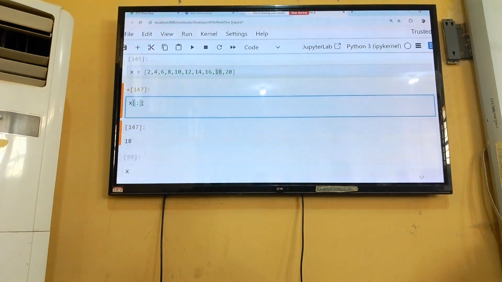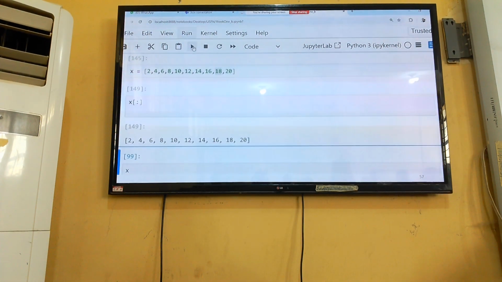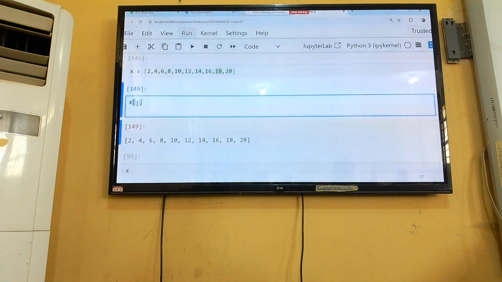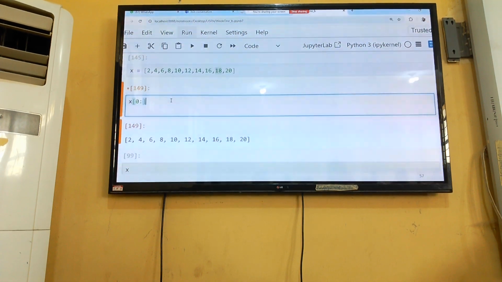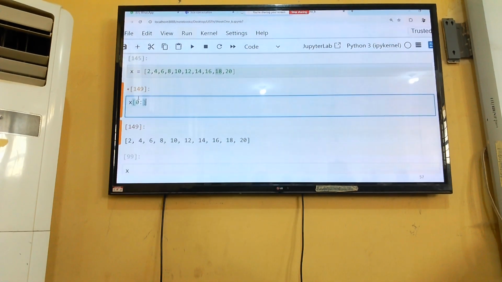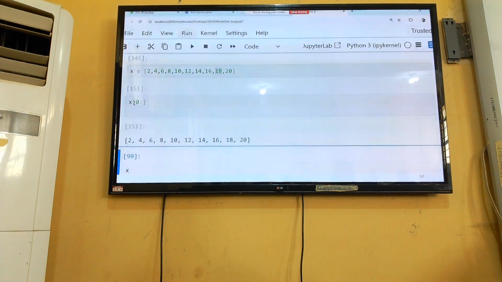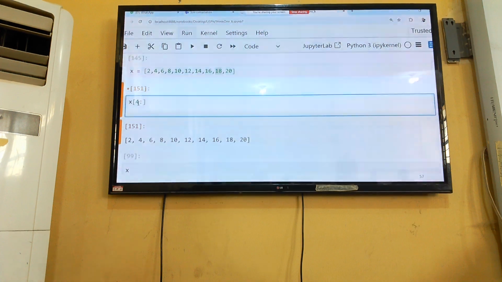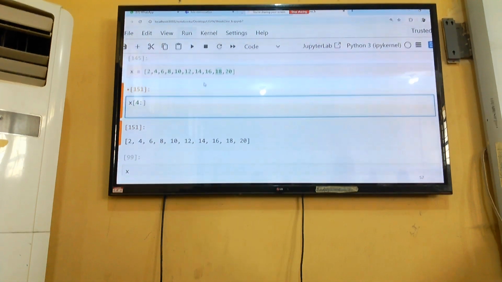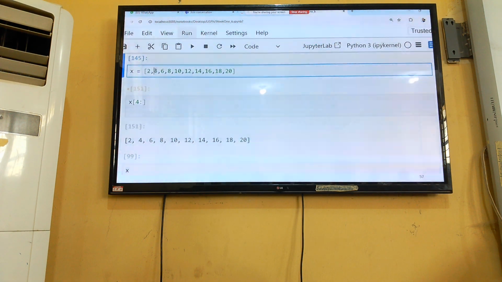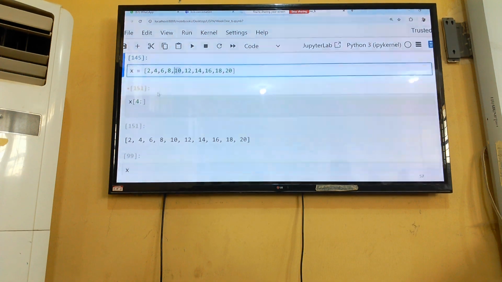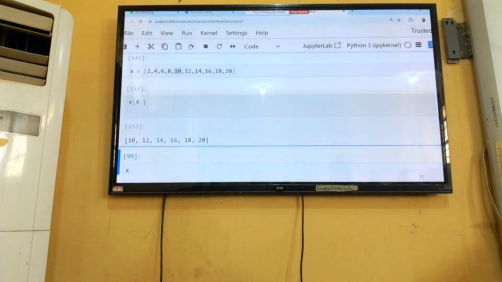It should print everything, isn't it? If I do 0 like this, from 0, it is everything, so this is also the same as everything. But what if I do 4? From 4, it starts from index 4 to the last one. So we have 0, 1, 2, 3, 4. Cool?